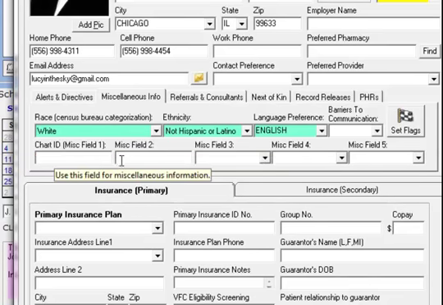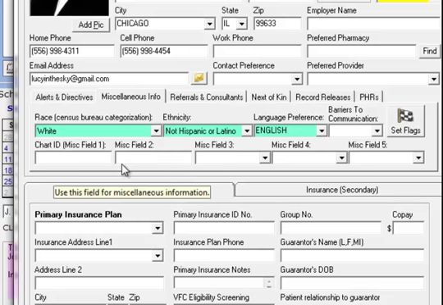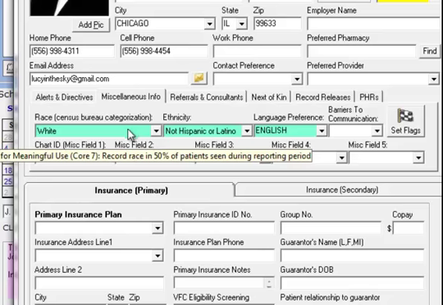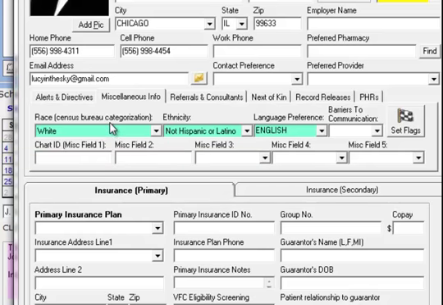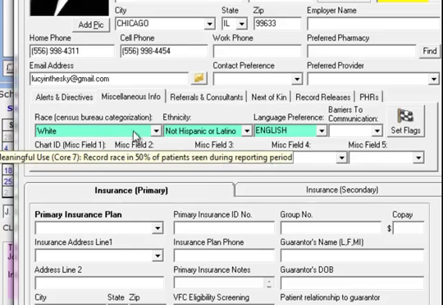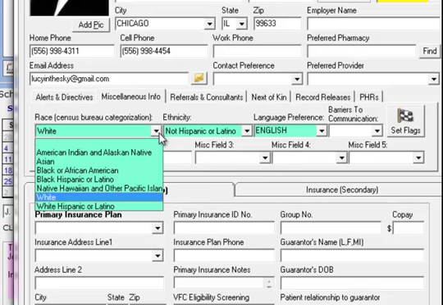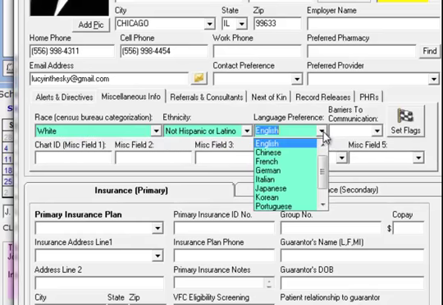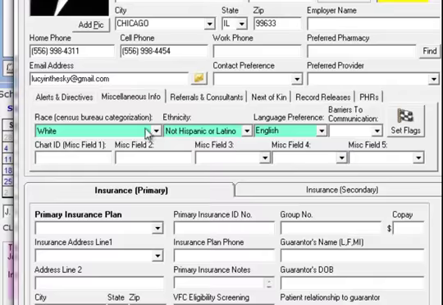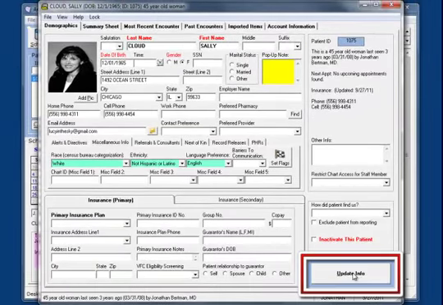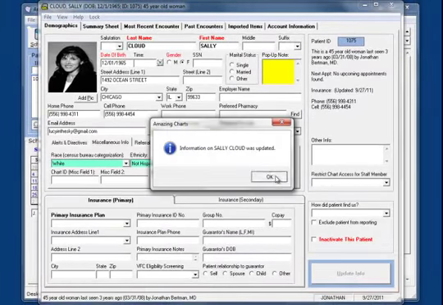Now, anytime throughout Amazing Charts that you see a teal highlighted field, you can scroll your mouse over it and it will tell you why it is highlighted in teal. Required for meaningful use, core item number 7, to record race in 50% of your patients seen during reporting period. So you would use these drop-down boxes and come down and choose the race, ethnicity, and language preference for each of your patients. Once you've completed these 3 fields, you would go ahead and choose Update Information.